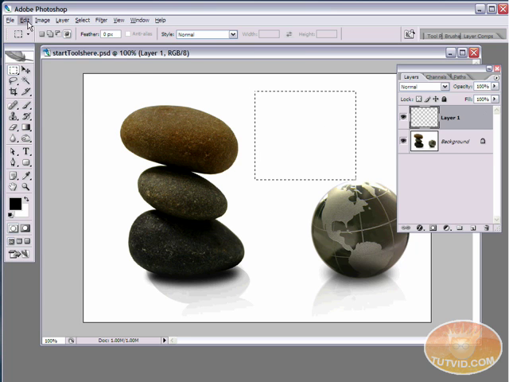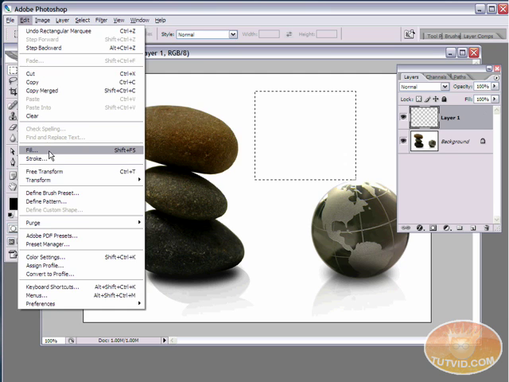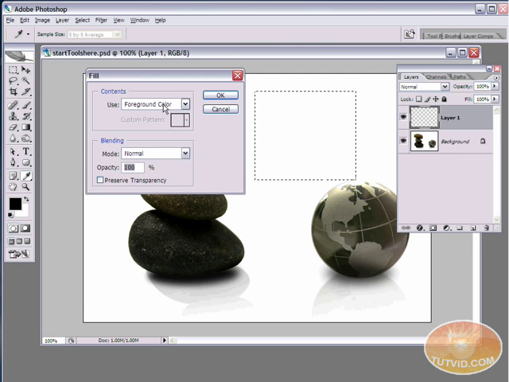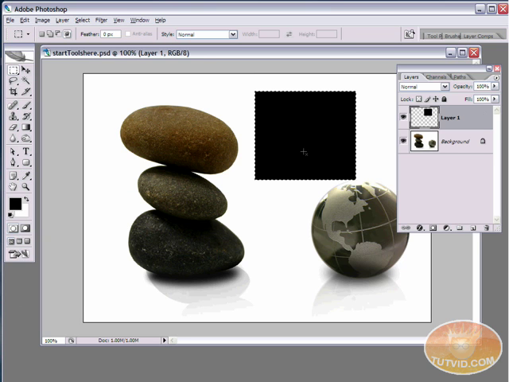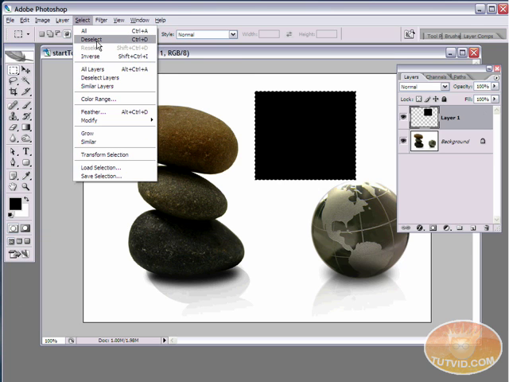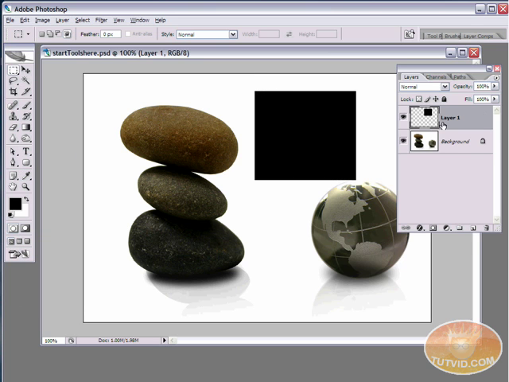Now I'm going to come up here to Edit, and I'm going to click Fill. Under contents, I'm going to say use my foreground color. In this case, my foreground color is black. So I'm going to hit OK, and it's going to fill that selection with black. All right. Now I'm going to come up to Select and hit Deselect. I have now deselected from that selection that I made, and we have this black square sitting there.